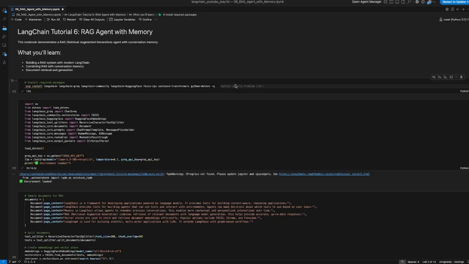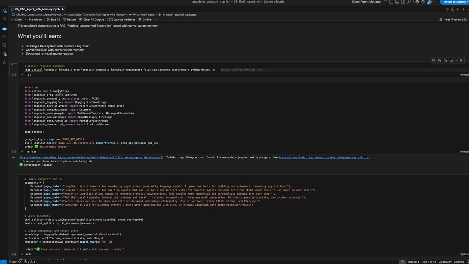Let's quickly set up our environment. We install LangChain packages, including components for embedding and vector stores. We use the powerful and fast Groq LLM, like the Llama 3 70 billion model, which is ideal for the rapid multi-step calls this RAG agent will require.